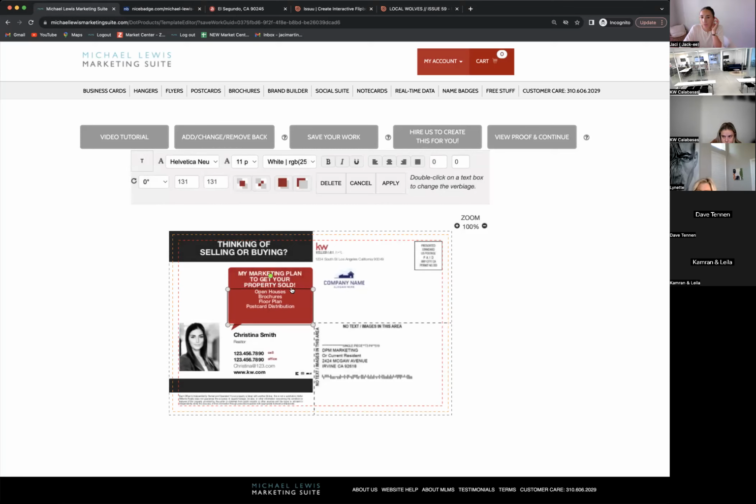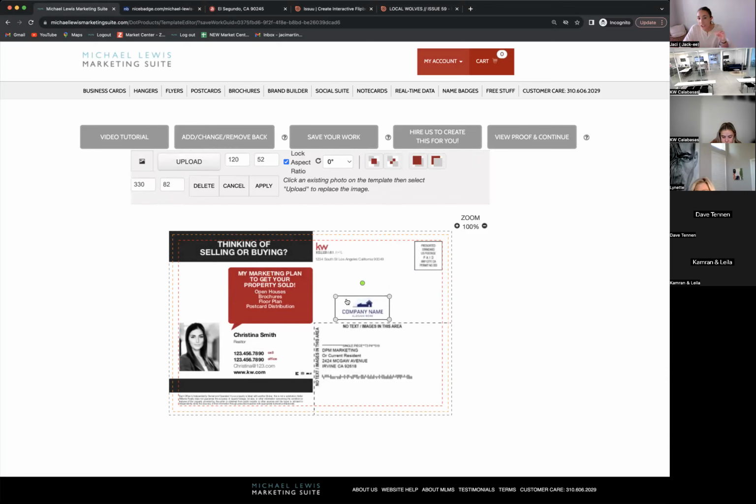Okay. And then if you want to move anything around, just click and drag it. Just make sure you keep it inside of that red dotted line. We just want to ensure nothing important gets cut off. So we basically print in between, or cut, I should say, in between the red and the orange line. Okay. All right, you guys.